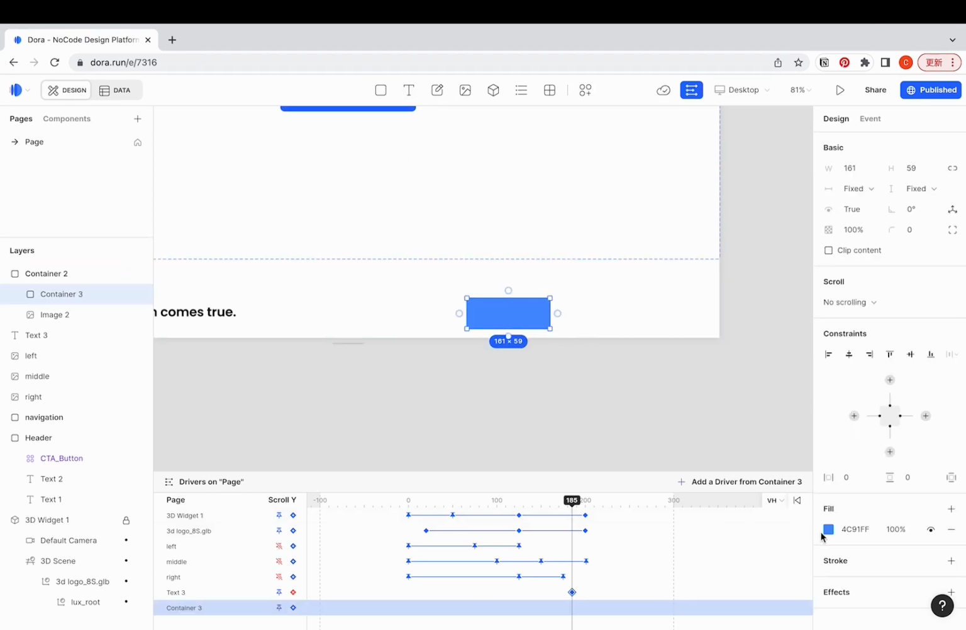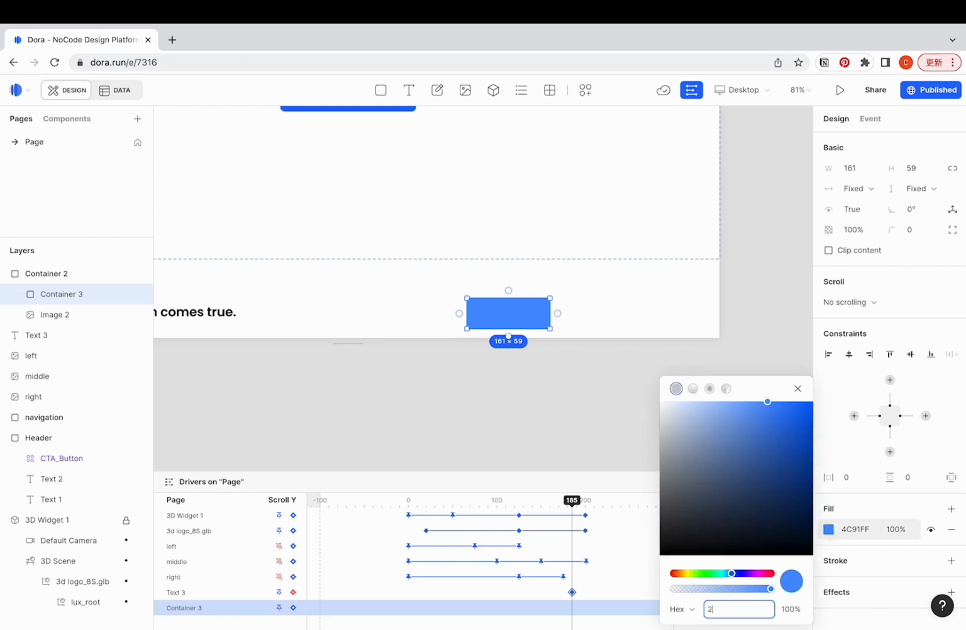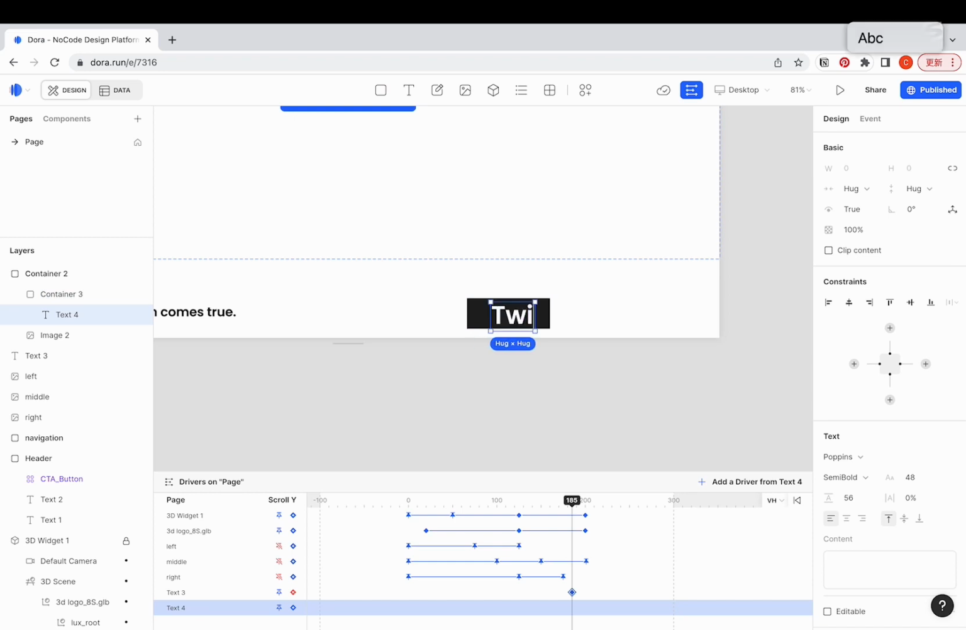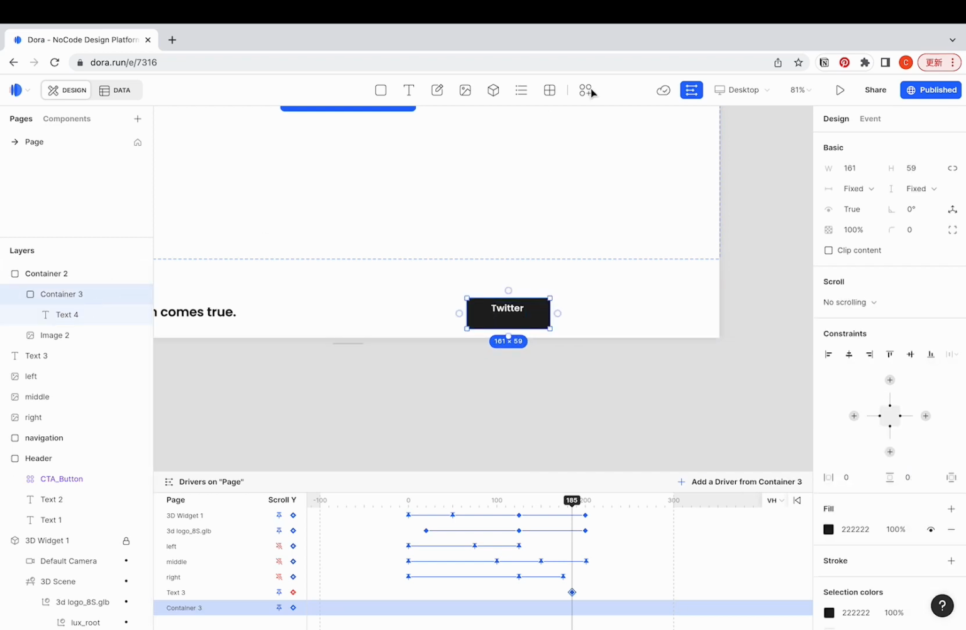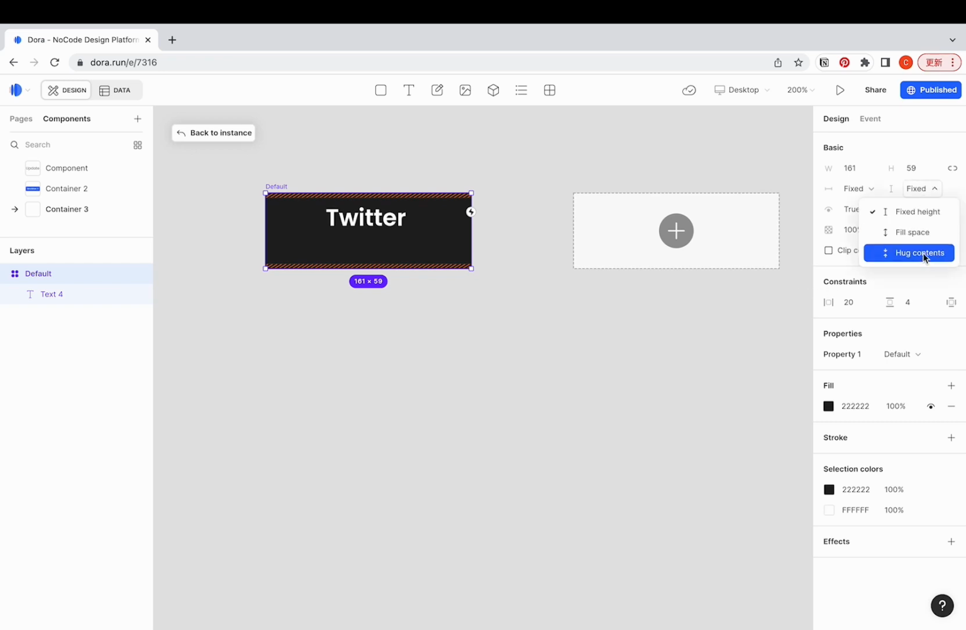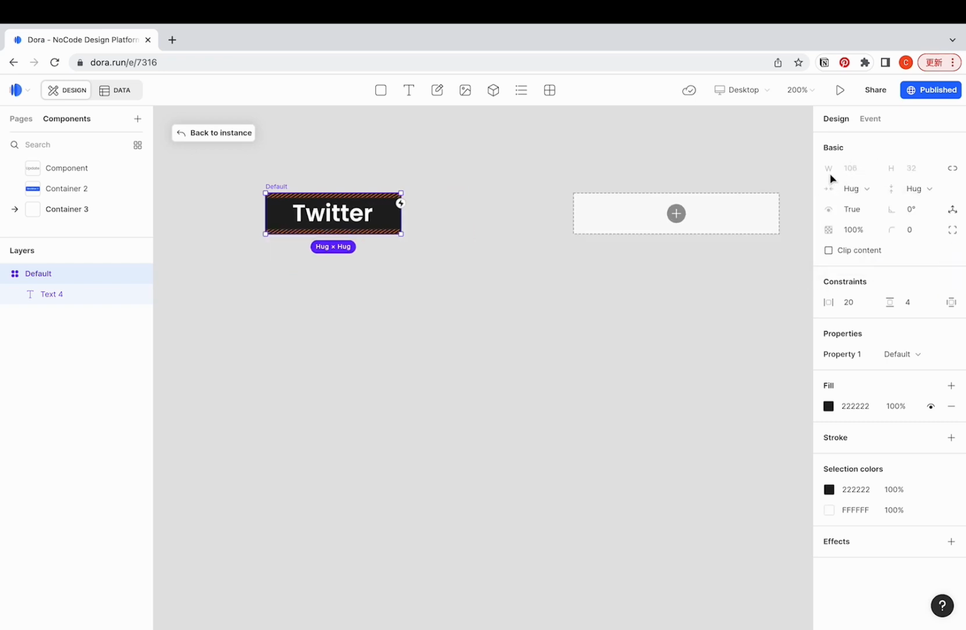I'm going to draw a black container first. The size would be 18. And then I'm gonna create a container for this. And so here, we're gonna set the padding as 20 and 4. Hug contents for both width and height. And the radius would be 10.